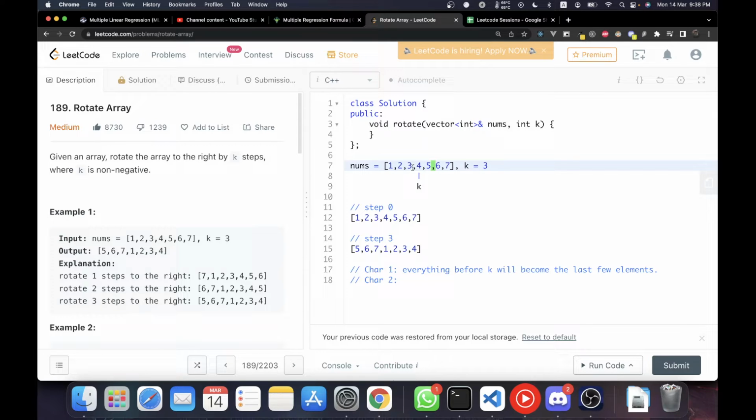So if we know before k there are three elements, we just go to the end of the array, take three elements, put them at the front, and then we achieve our result already. But the thing is, it's very hard for us to do that. Okay, everything is pushed back k times. So what do I mean by push back k times?